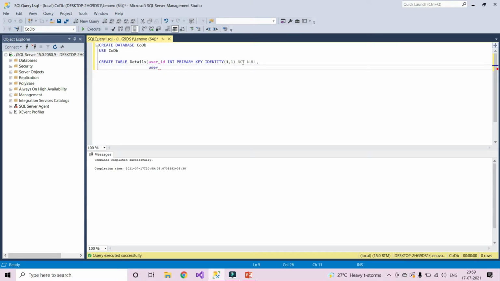The next column shall be username. Let it be varchar 50, not null. Next, let's have user age, and let it be int and not null. So that's it. This is the query for table creation. Let's execute this command. So now it is created.